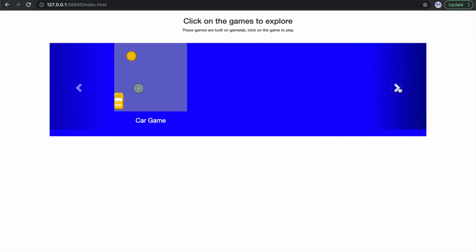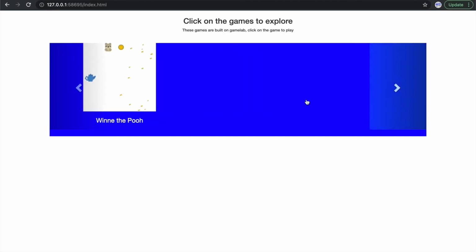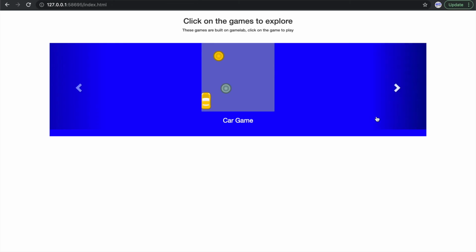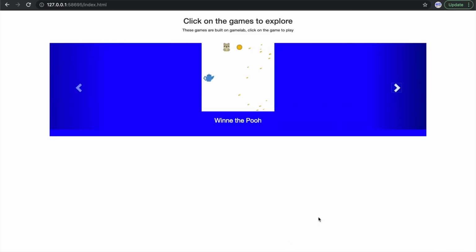Okay, so click on the games explore. If you press on something, then it'll lead us there. If we press on this, it'll lead us there. Enjoy the sensation of coding something that's so cool using simple Bootstrap.